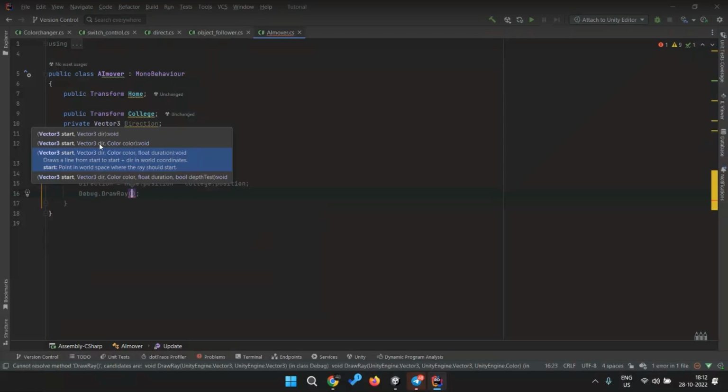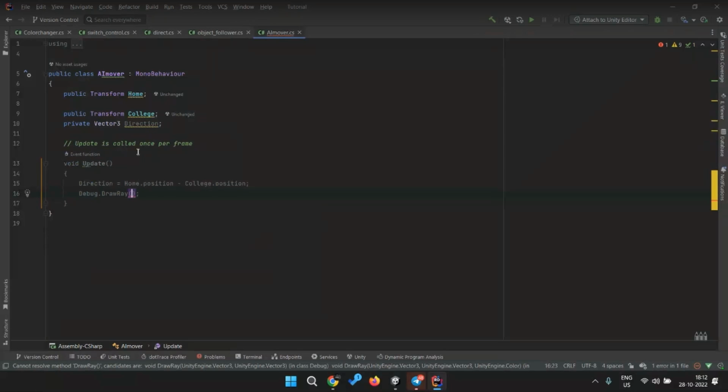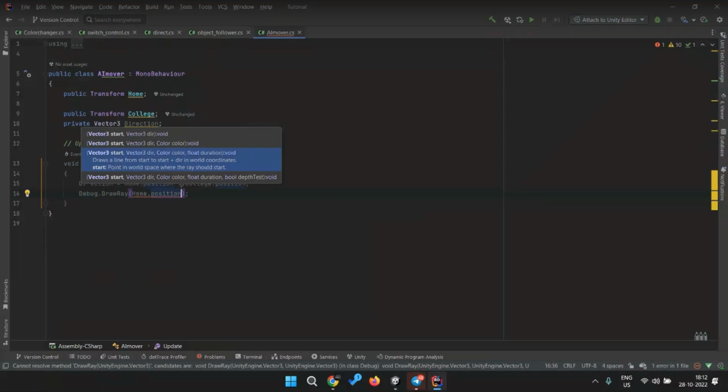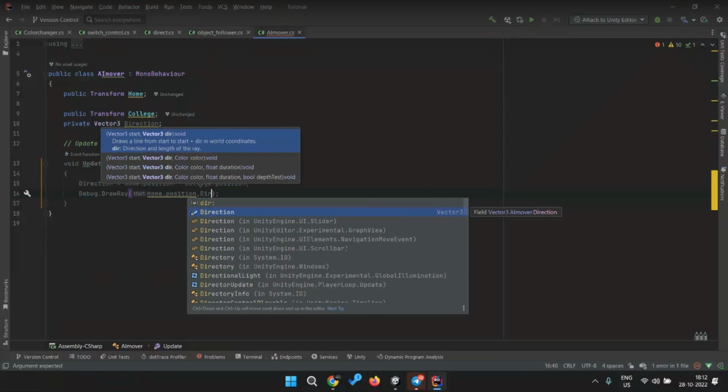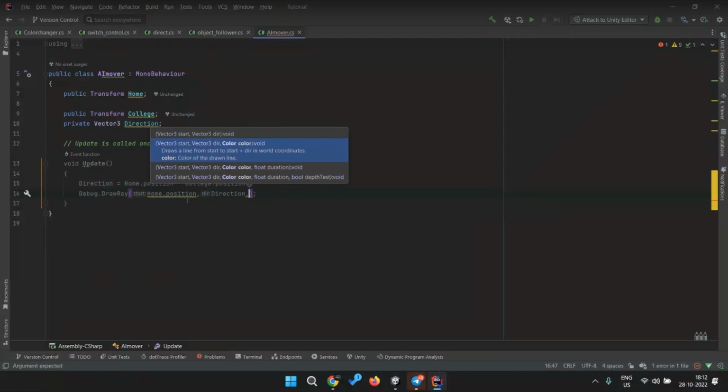Okay, so what is the first one? Start vector. From where we want to start? Home, right? Home dot position. And next one is direction. What is the one? Direction. And what is the color? Red color, right? Any color.